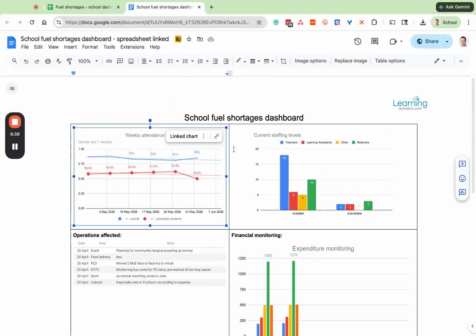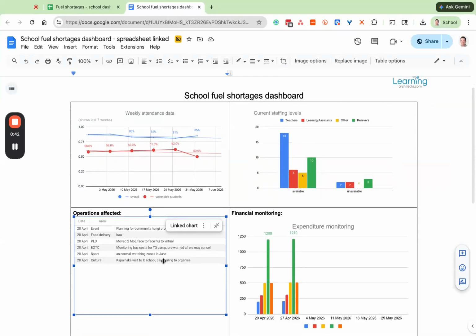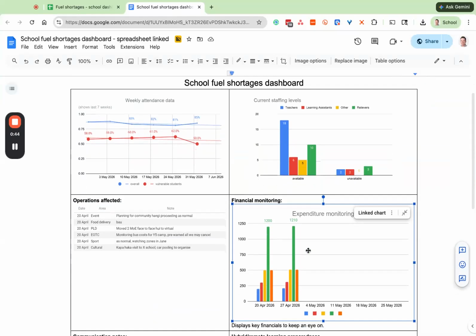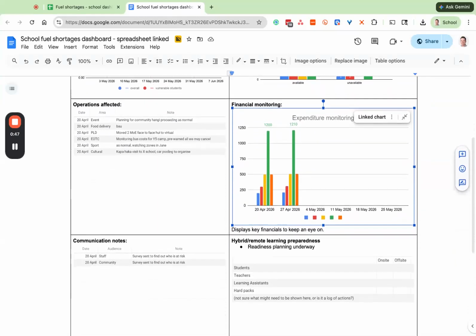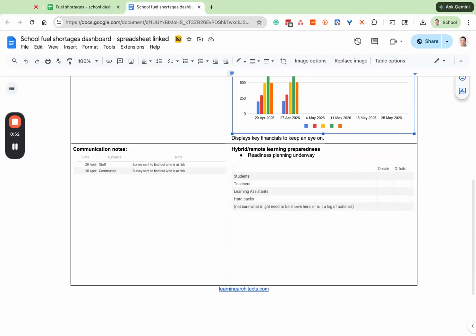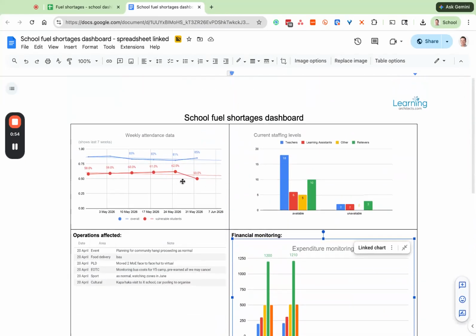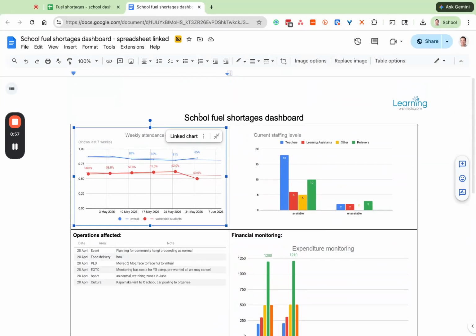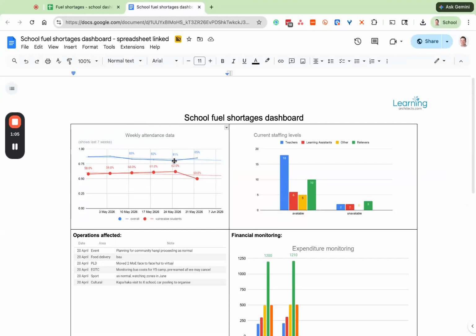Now, these are pasted graphs that have been taken from a spreadsheet. Okay, so the idea here is that you would set this dashboard up to suit you and your school, and then you would spend the time setting up the spreadsheet and creating a graph in the spreadsheet, copying and pasting that graph here into this document, and when the spreadsheet changes, this document can update. So I'm going to show you how that works. So let's go across to the spreadsheet that's feeding this.